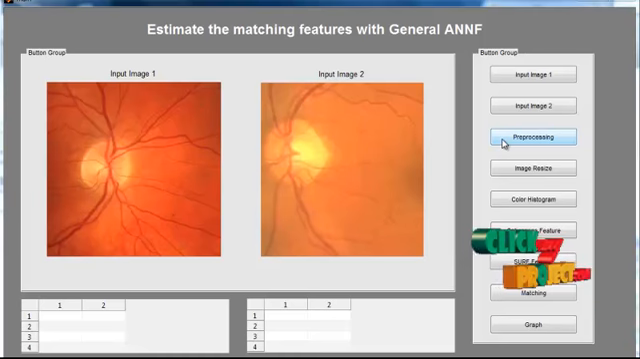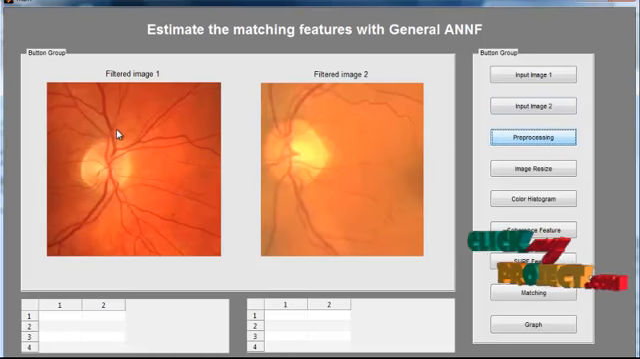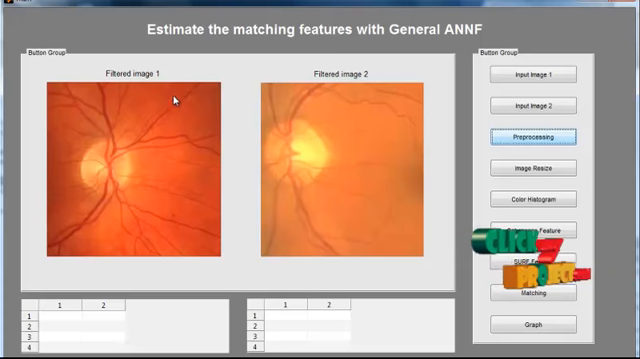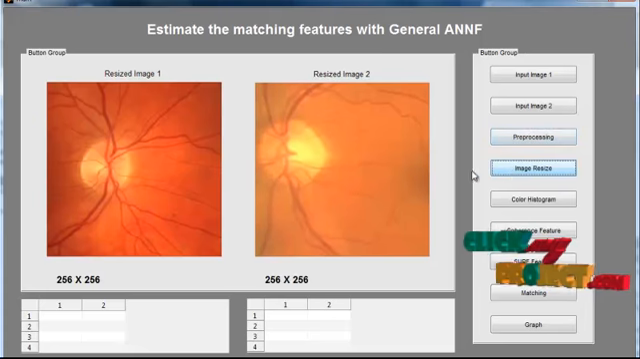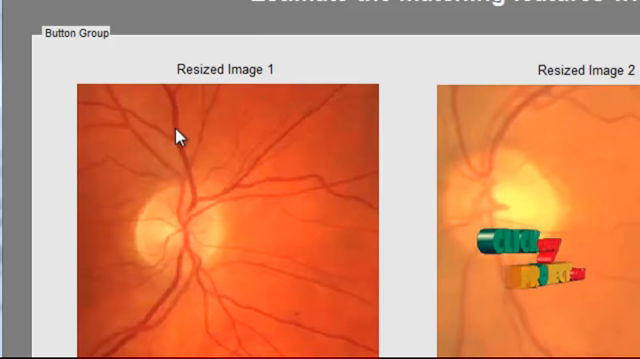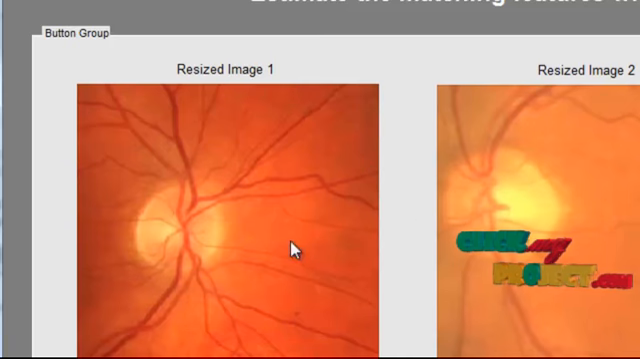Then click the button Pre-processing. After clicking the button Pre-processing, the filtered images are shown in axis 1 and axis 2 with the titles Filtered Image 1 and Filtered Image 2. The filtering is done by the Gaussian filter method. Then click the button Image Resize. After clicking the button Image Resize, the resized image 1 is shown in axis 1 and the resized image 2 is shown in axis 2. Both are resized to rows and columns of 256 by 256. The 256 and 256 represent the length and width of the image.